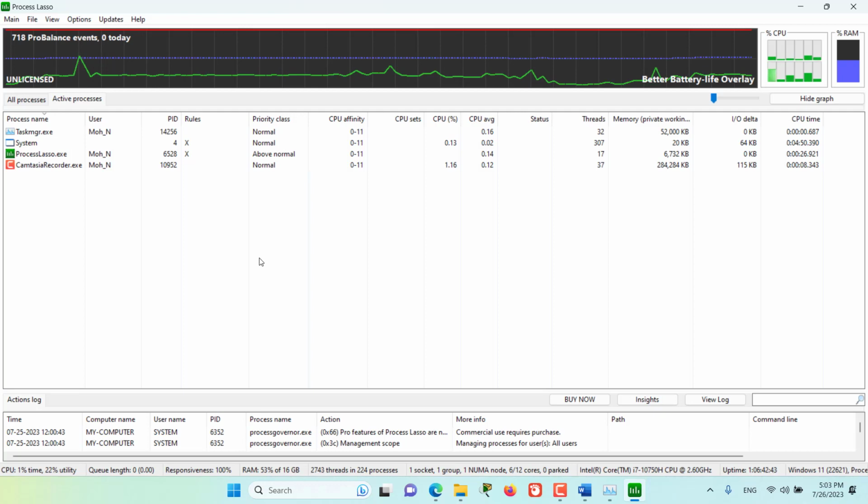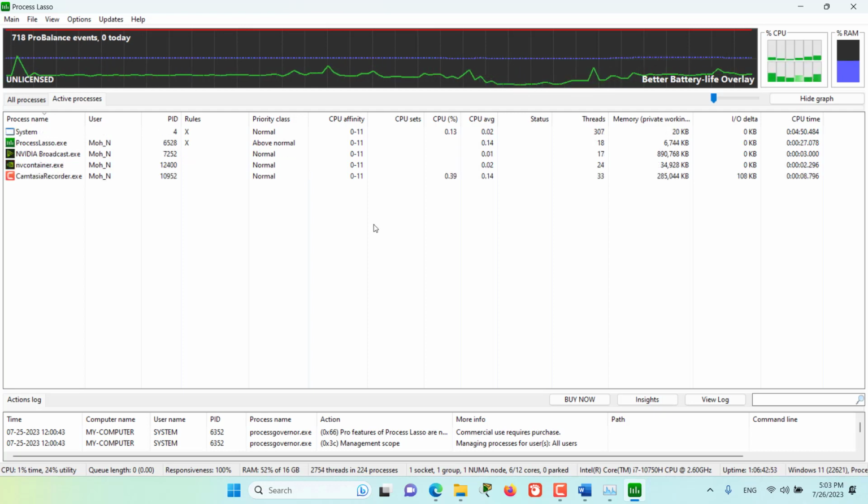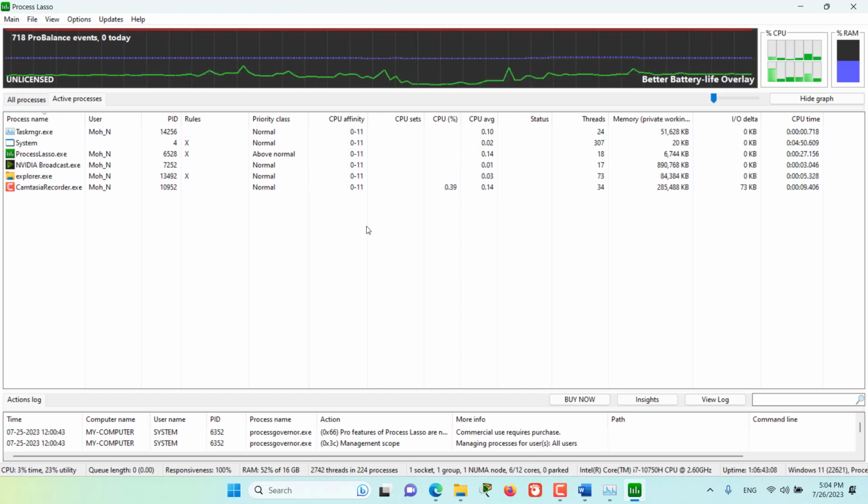So basically Process Lasso is made up of two components. The first component is the core engine and the second component is this user interface as you see in here on my computer. These two components are separated from each other so that if the users close the user interface, Process Lasso is still running in the background to manage the processes.